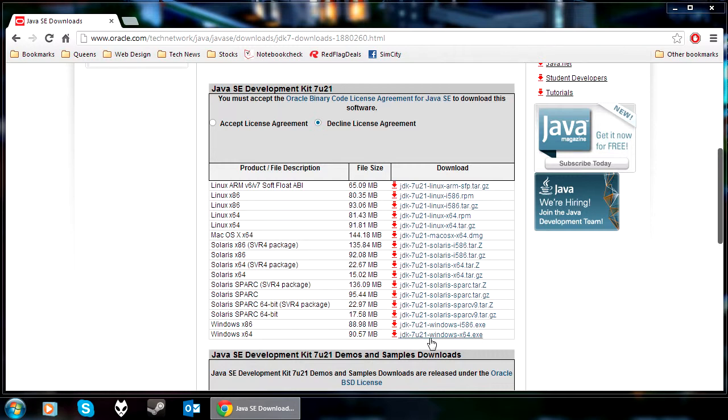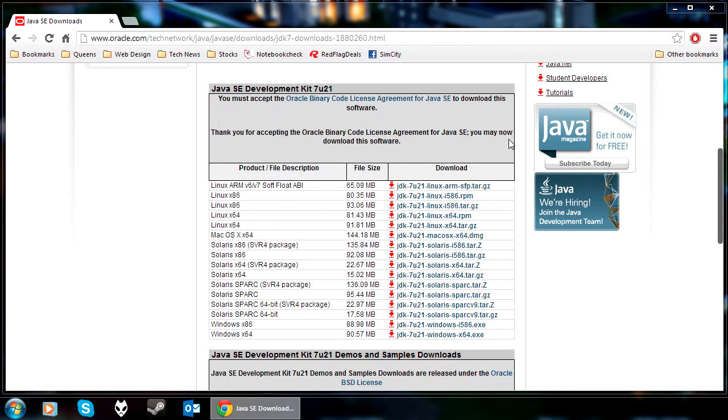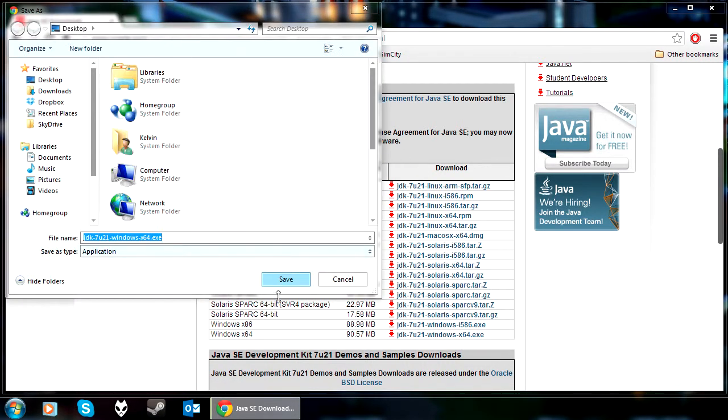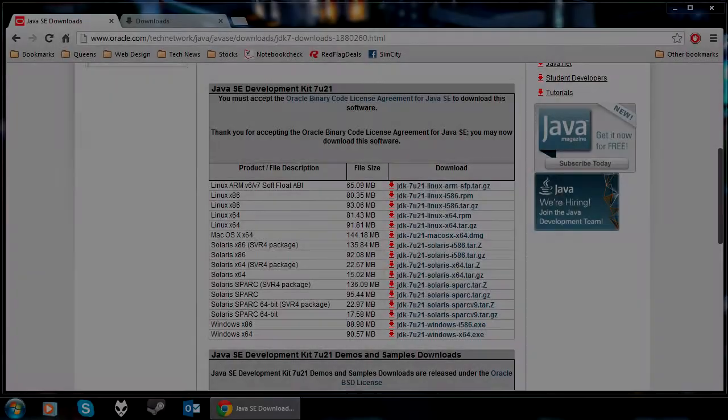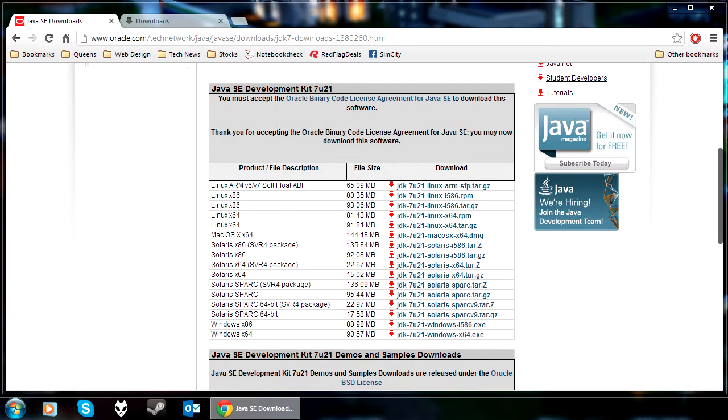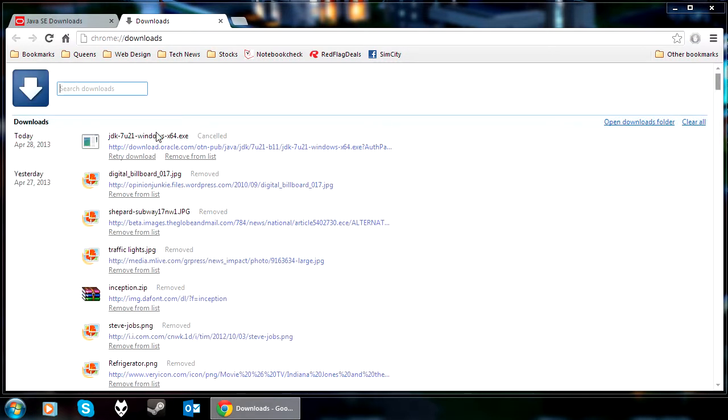So we're just going to go ahead and download this after accepting the license agreement. Save. Okay, and since I already have this, I'm not going to download it again, but we'll return once you have finished downloading this. Okay, so once we finish downloading it, you're going to double click on it and install it. So just keep pressing next until you've finished with the installation.